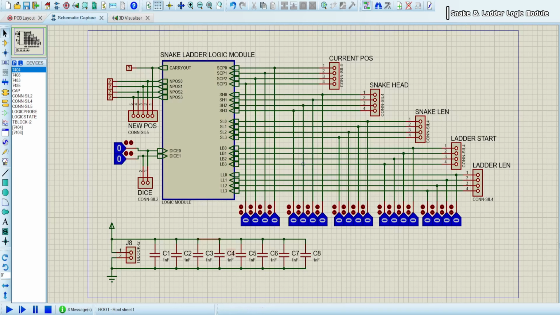Now if we go back to the parent sheet, for demonstration purposes, let's say we have turned on the game. At first, the 2 players need to decide the position of the snake's head and its length, and the ladder's start position and the ladder's length. So the snake's head, let's say, we give as 1 1 0 0, and the snake length might be 1 0 1 0. All right. And let's say they have decided that the ladder's start would be 3, which is 0 0 1 1, and the ladder's length 0 1 0 1.